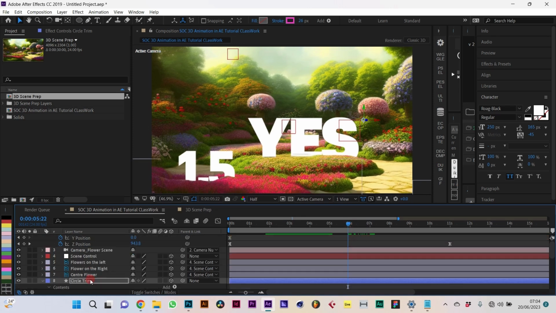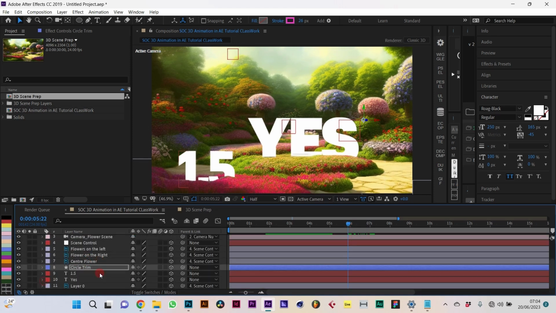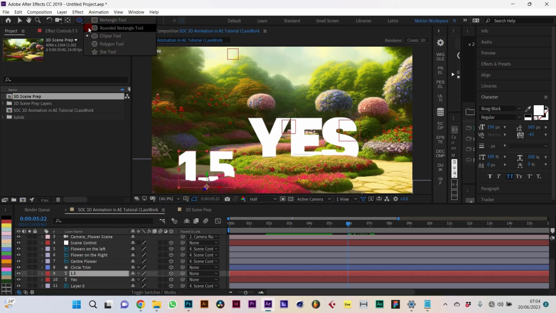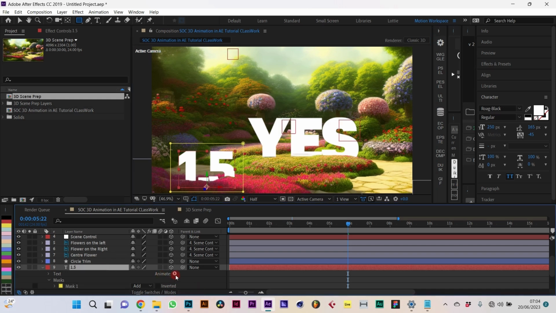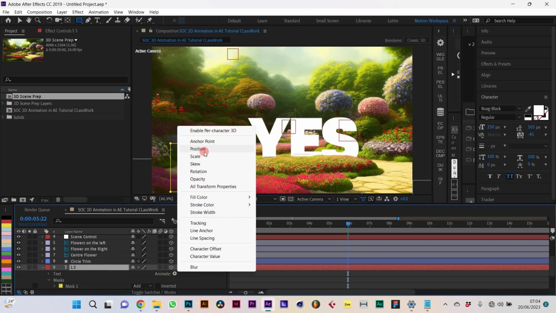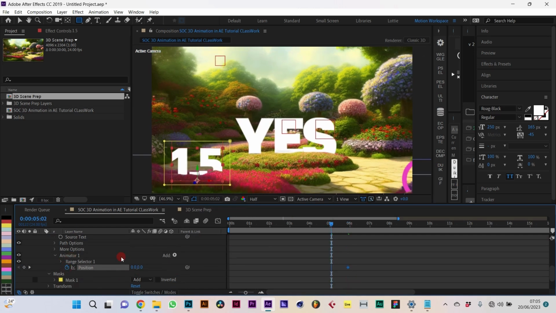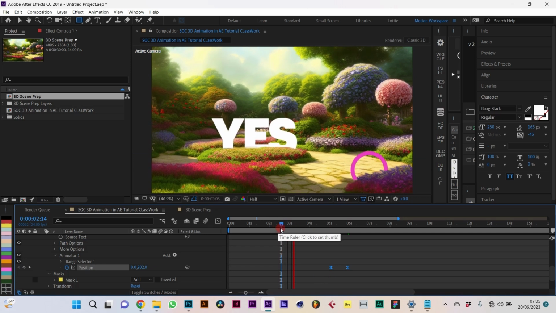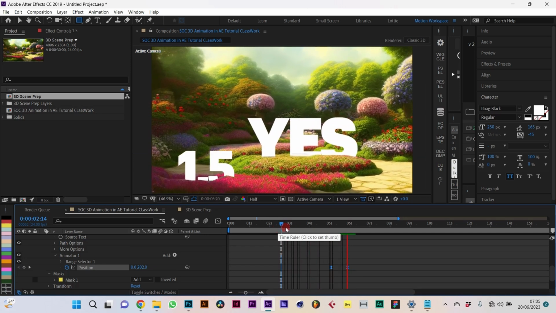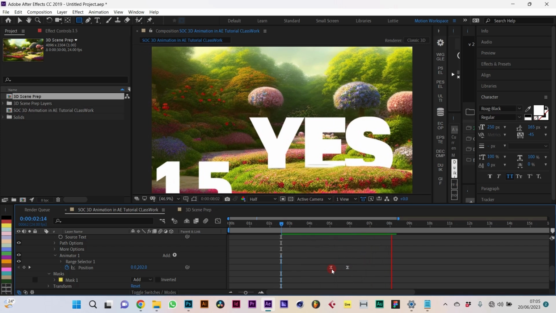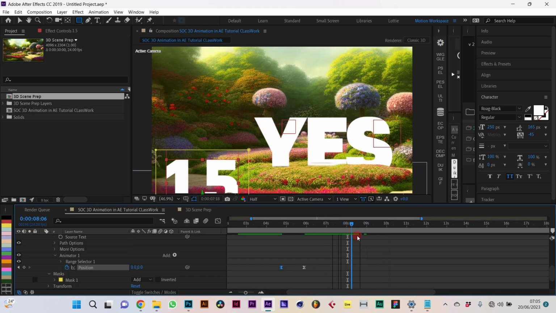For 1.5 as well, let's just do a quick animation on the text. Start by creating a mask. Yes, and now we'll animate the position. Exactly. So start from here, and then we just move out, and then we'll have some nice keyframes as well. Exactly, and then we come over to yes.